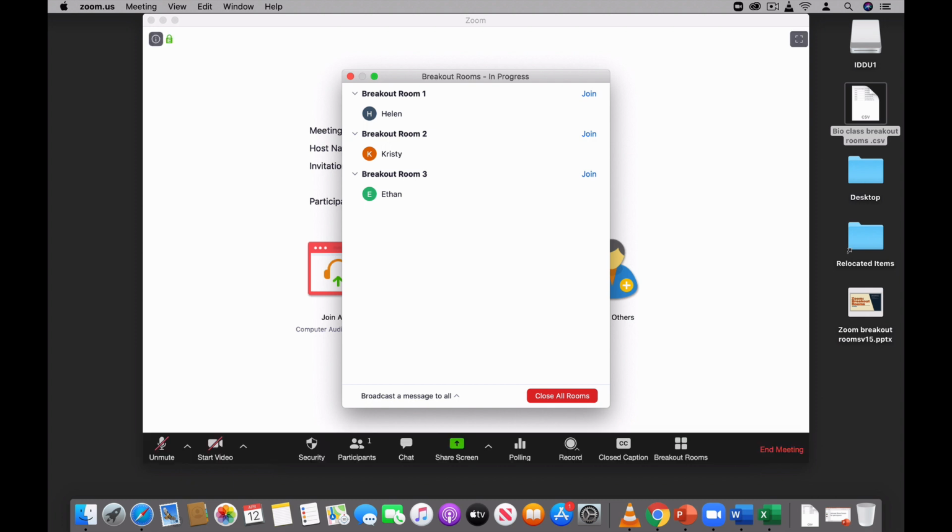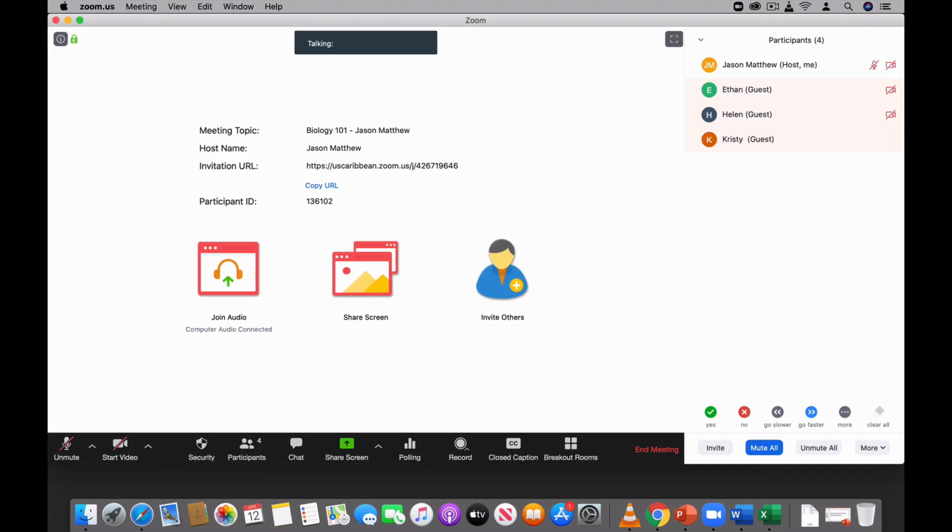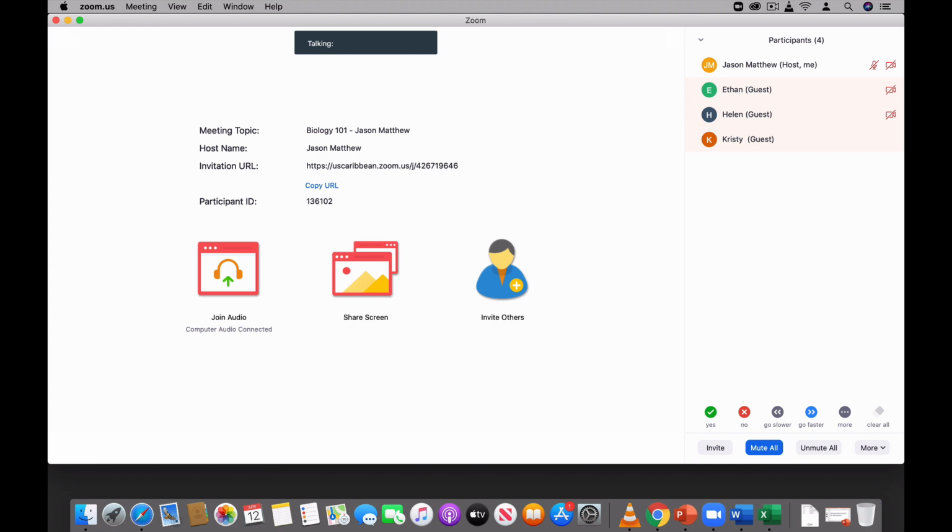And then I can close all rooms. And then there will be the countdown, the 60-second countdown. So everyone is going to get this message that the breakout room is going to close within a minute. So as you can see, you have all your participants in the main session once more. So you could work with your students, have your students, now that they have returned, they have discussed their topics, they can now present to the entire class what they have come up with so that the whole class benefits from the discussion.